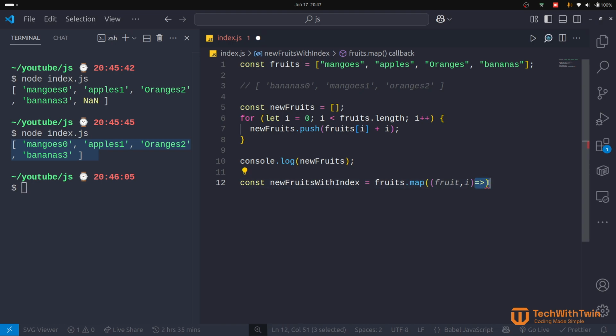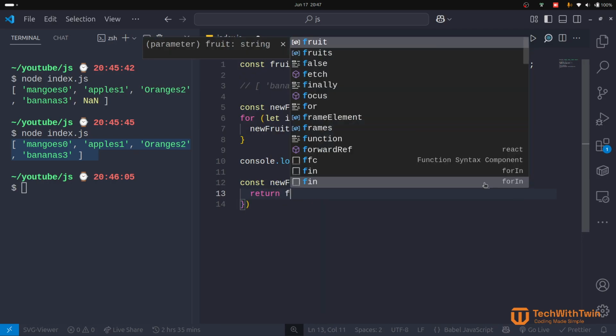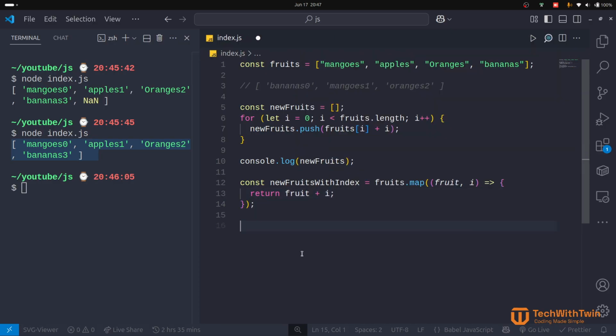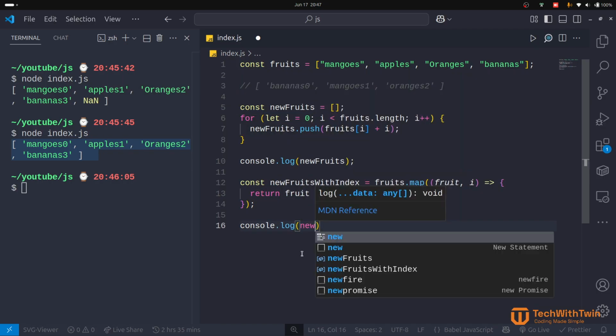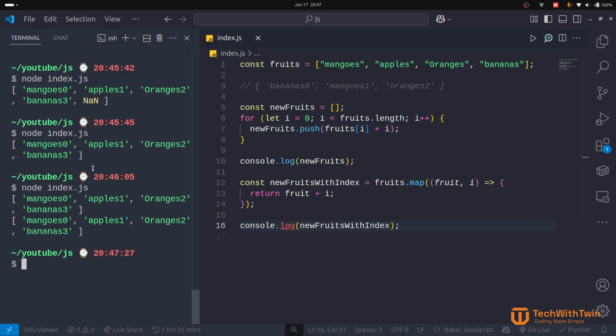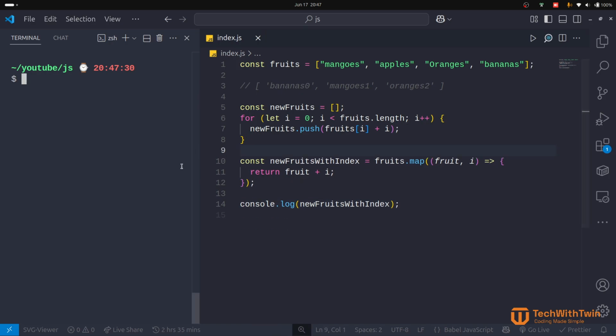So if we are using an arrow function, we have something called an implicit return. So this one is a return that is returned automatically without having us writing there. Let me just show you. So we can do return fruit as I, and if we console log, so we can prevent that and run this. All right, mango 0, apples 1, oranges 2, bananas 3.